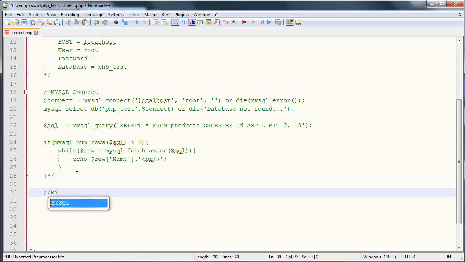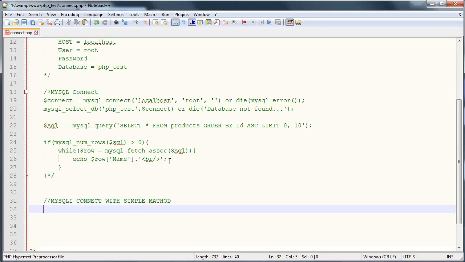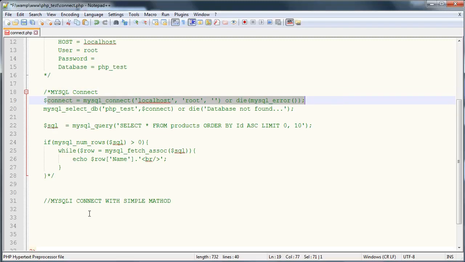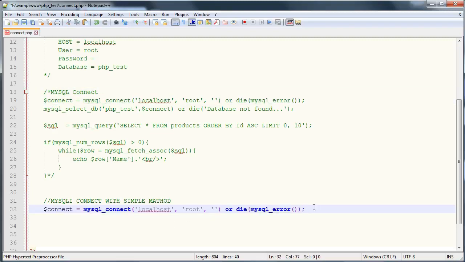Let's use the second method now. MySQLI connect with a simple method. It is almost the same as the first method, only with a few changes. First, you need to add the database name as a fourth parameter in the connect function. You don't need to select the database in this method.